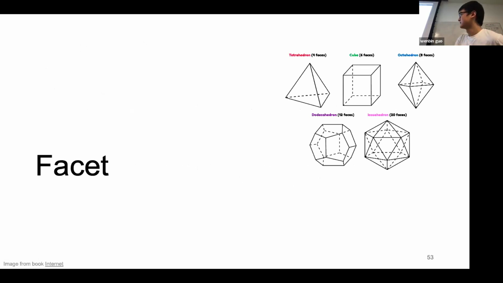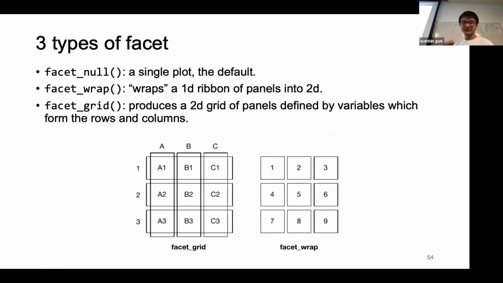All right, so that is about the scale. And the next thing is about the facet. So facet, I think, is important when you have a very huge data set. When you plot everything on the plot, probably it's too crowded, too busy. And you really probably just want to plot the data for different panels, different subsets. So the facet is used to do that.